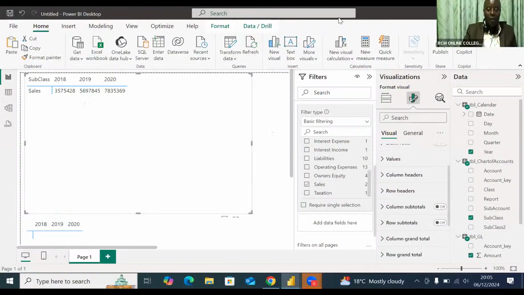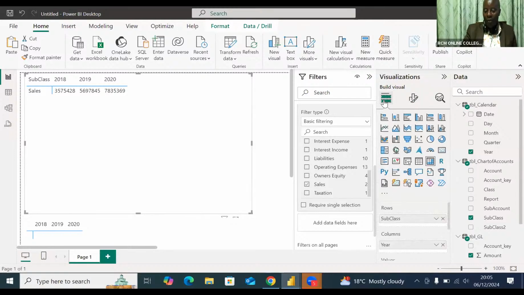Very good. Now, ladies and gentlemen, please listen to me very well. If, for example, you remember, go back to your visualizations here. Go back to where you are. This is very important, build the visual.